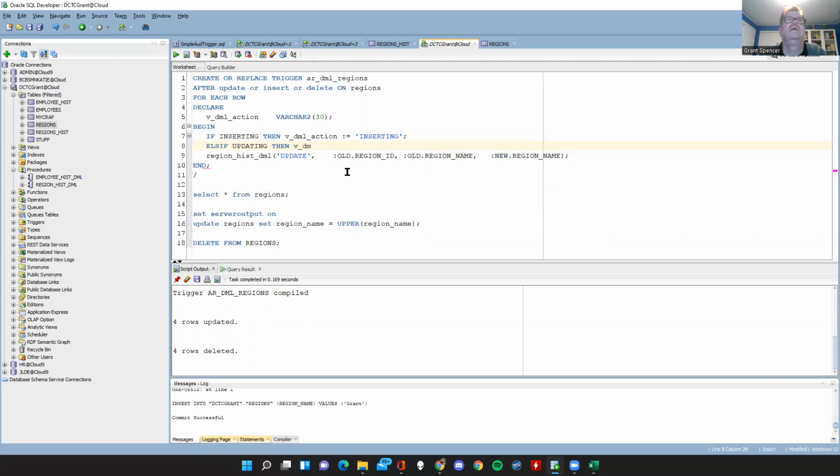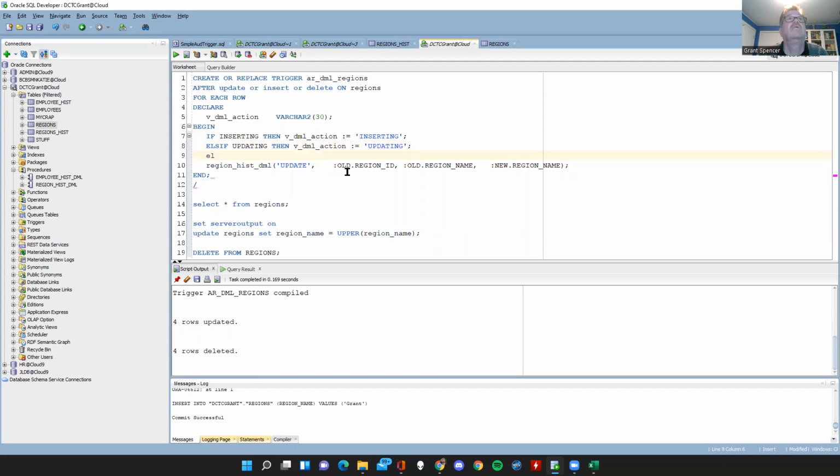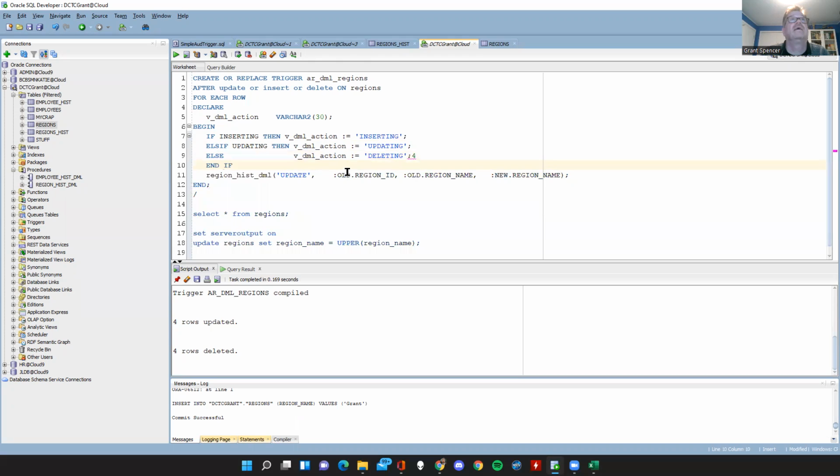Oh boy, DML action is assigned updating. And you know what? As I'm thinking about this now, I'm starting to lose faith, but it's late. Else, the only other choice is that it's deleting. So I'm going to go v_DML_action is assigned deleting. And then we end with a fabulous end if.